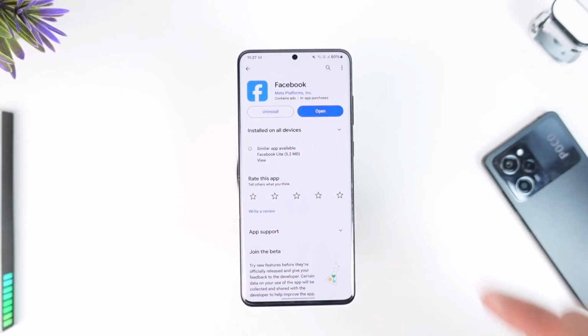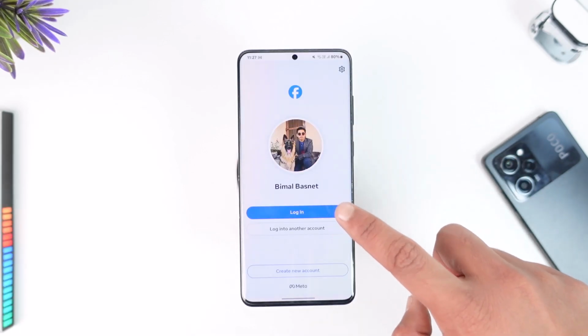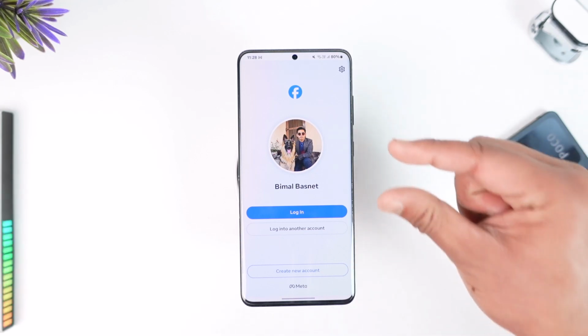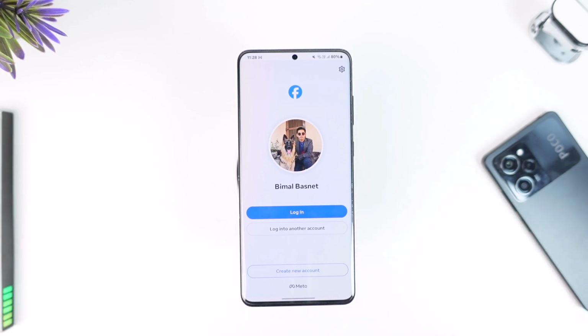Now I get what you're talking about. Let's say over the time you have happened to add many accounts on the first login page. So when you add many accounts over here, what happens is that they just get piled up one after another, and then you have to choose an account to log in. But let's say you want to remove a particular account from here.